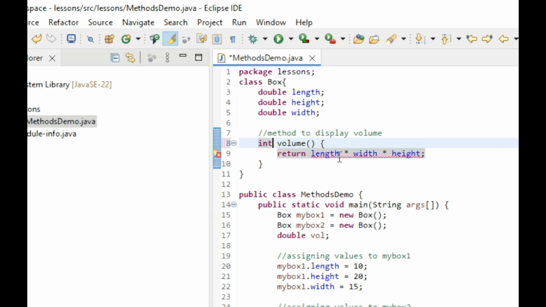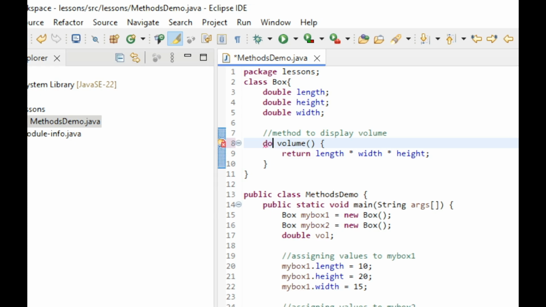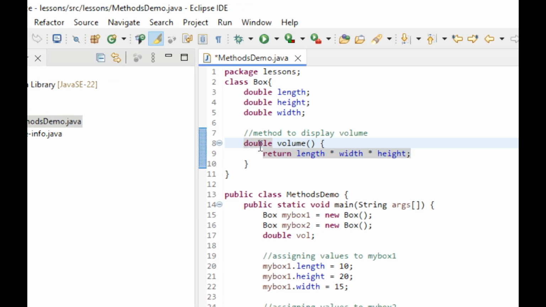Now if we specify something like int, let me show you. You see an error, right? Because that int is not compatible. You see, type mismatch, cannot convert from double to int, because what we are getting here as a result is a double, and the return type of the method is integer. So unless we do explicit conversion, that cannot happen. Make sure that the return type of the method is compatible with whatever the method is returning.